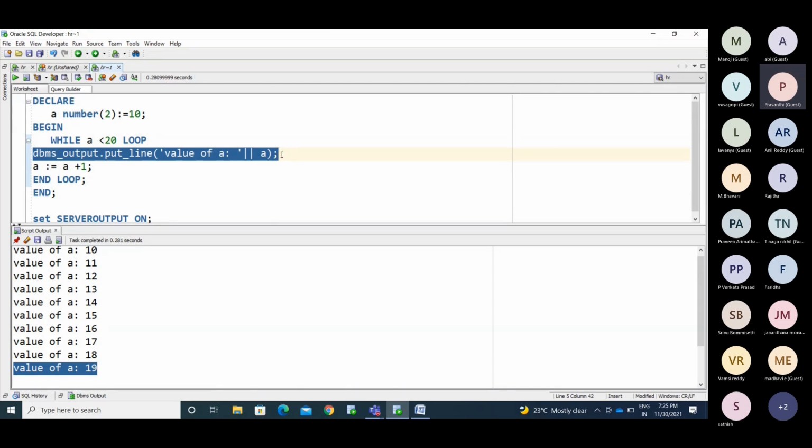Okay. So a basic loop will be performed with the simple LOOP and END LOOP. If you want to exit the loop, we need to use the EXIT WHEN condition, or an IF condition with EXIT.